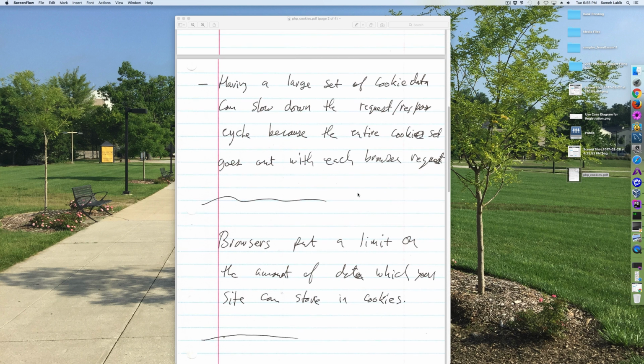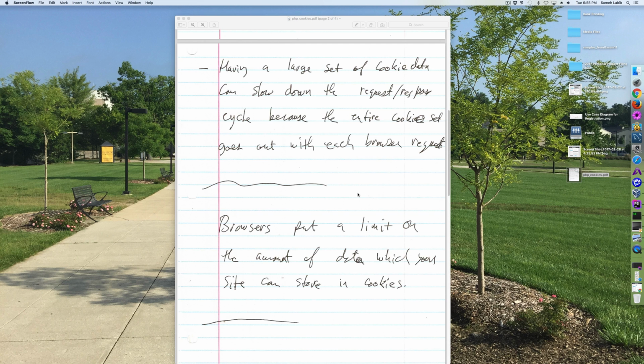All right, next. Having a large set of cookie data can slow down the request-response cycle because the entire cookies data set goes out with each browser request. Next, we have browsers put a limit on the amount of data which your site can store in cookies.